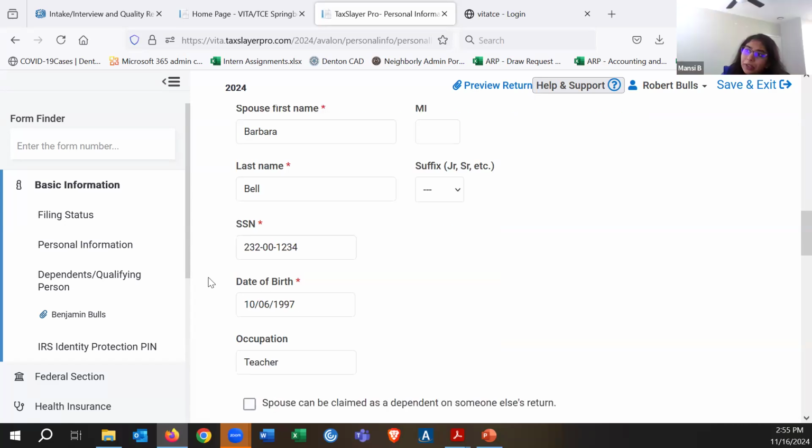But her W-2 has Barbara Bulls. Yes. And that is one thing that we will actually not be able to correct on the W-2. It is something out of our control. TaxSlayer will not let us correct it on the W-2. Her social, you'll have to manually enter on this screen.